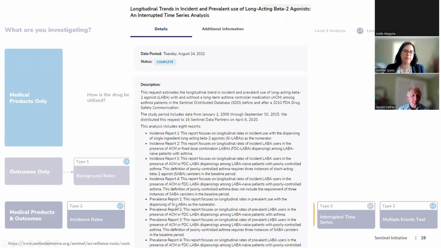And what we have on the website here, as you can see from all these bulleted lists, there's such a wealth of output for this particular analysis with 4 incident reports. There's 4 prevalent reports, and then along with the query package, there are 9 deliverables, which you can't see here because it's so long in the screenshot, but it's definitely on the website.